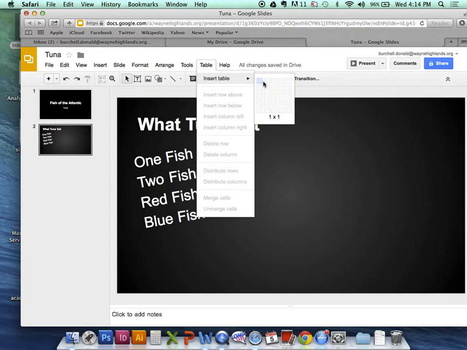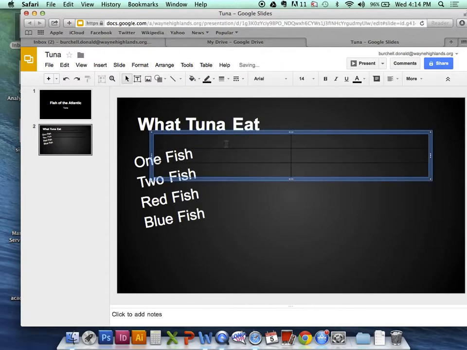You can see the Insert Table menu looks exactly the same, so I'm just going to choose 2 columns and 3 rows. It adds it in. I can grab the side and shrink it so it's the size I want. I can grab the lines and pull them side to side. And here's my table. If I click in a cell, I can type.